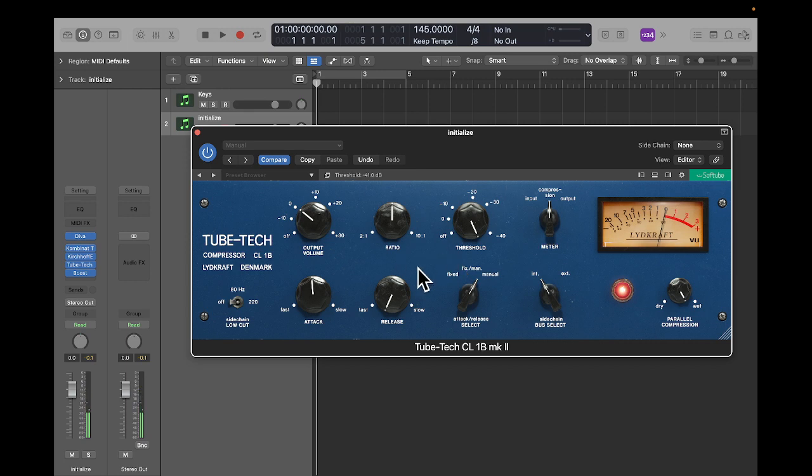So what I'm doing here is I'm just pegging the threshold and I'm using it to tune the attack and release. So if I do a fast attack and a slow release, I basically get nothing. If I drop this all the way down to fast, I can start to hear the click of the attack, and then I can increase the intensity of the click by moving from fast to slow.